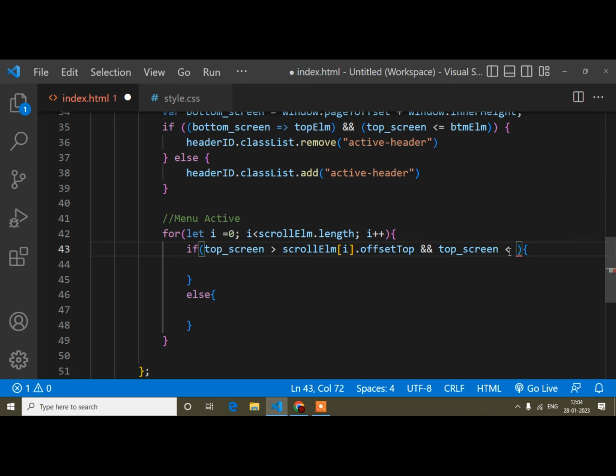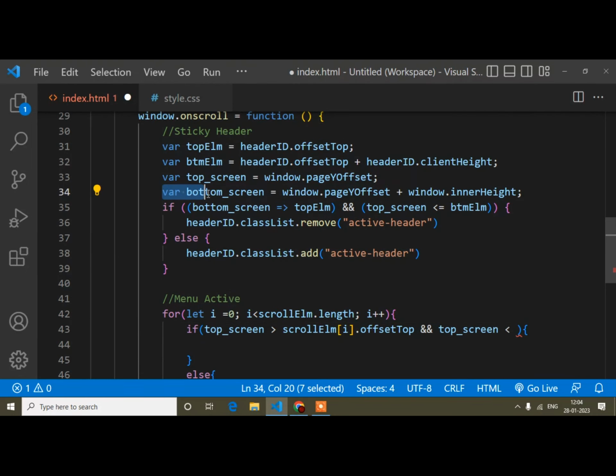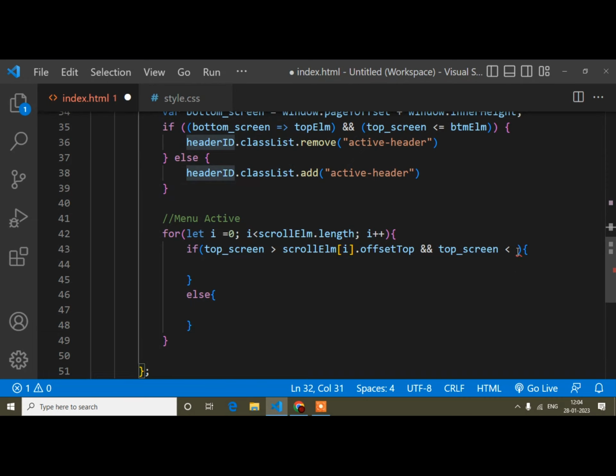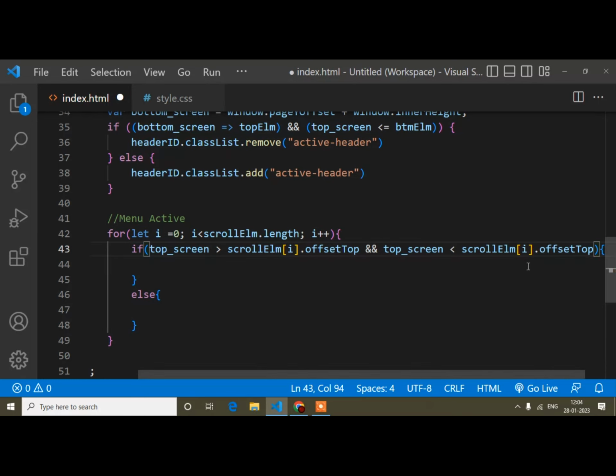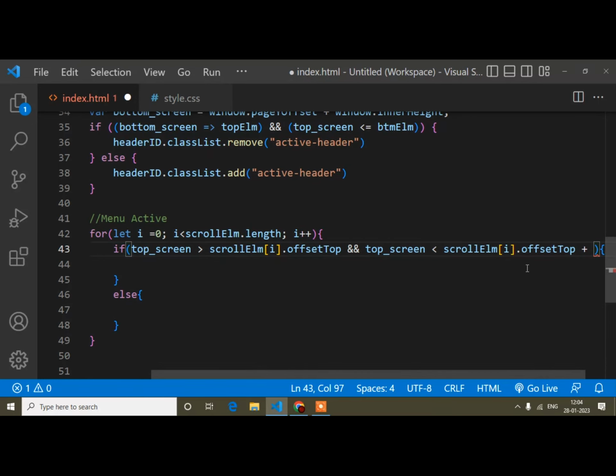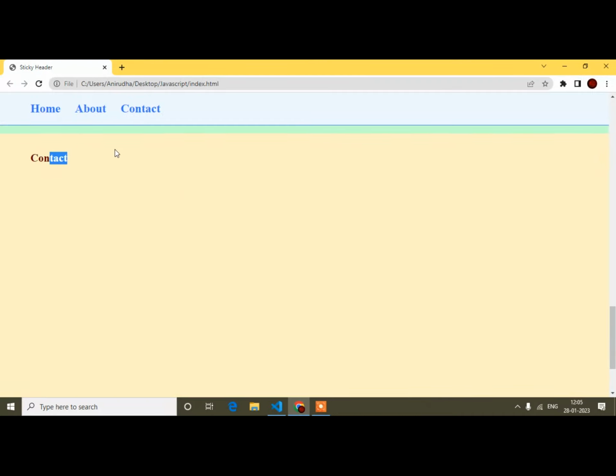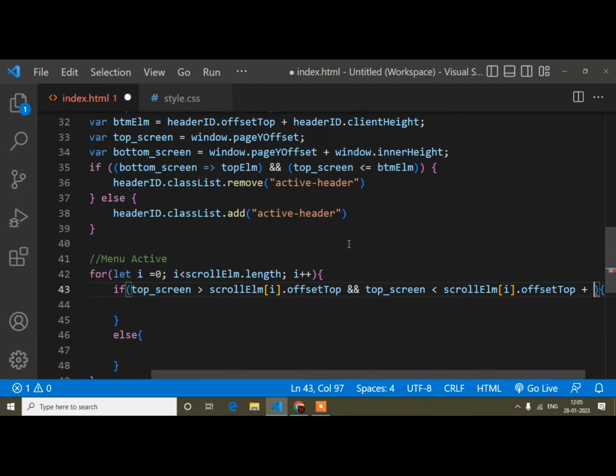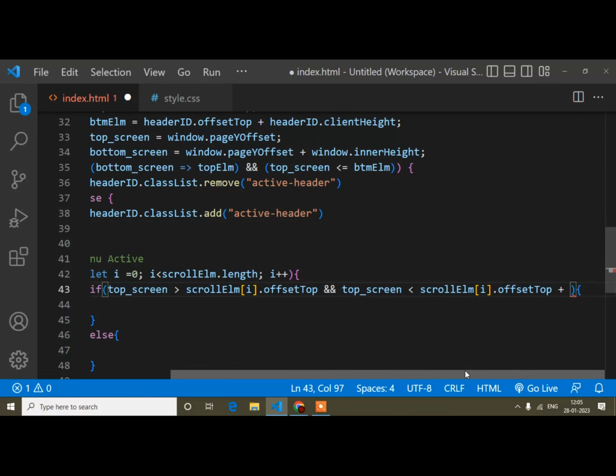So how to calculate the bottom position? Same as here, you can see, I calculated it for the header part, I mean header time. So first the top position, plus the height of the section. Suppose I assume the contact section, then from the top position to the end is the height. So here I will get the bottom position of our section.